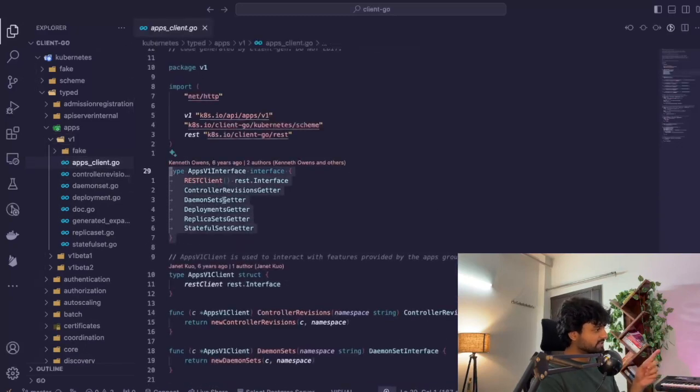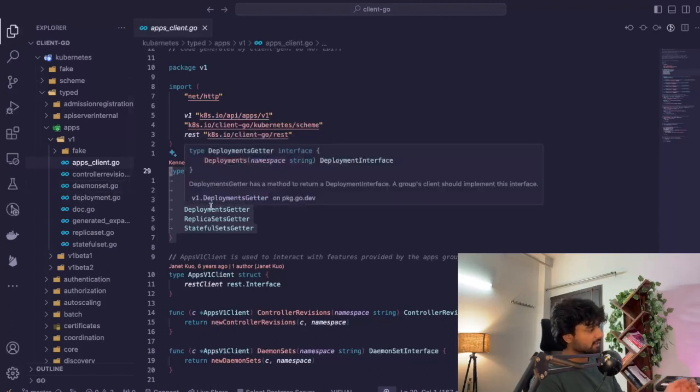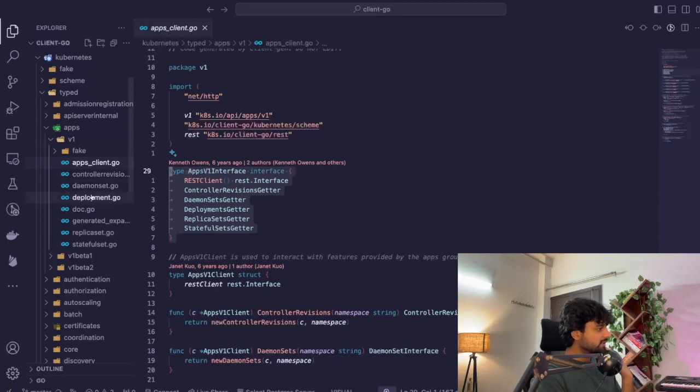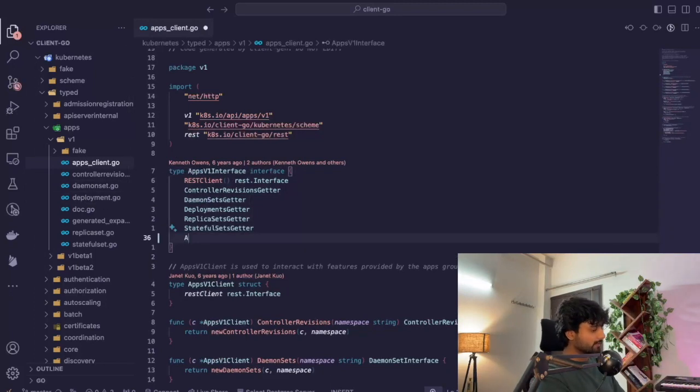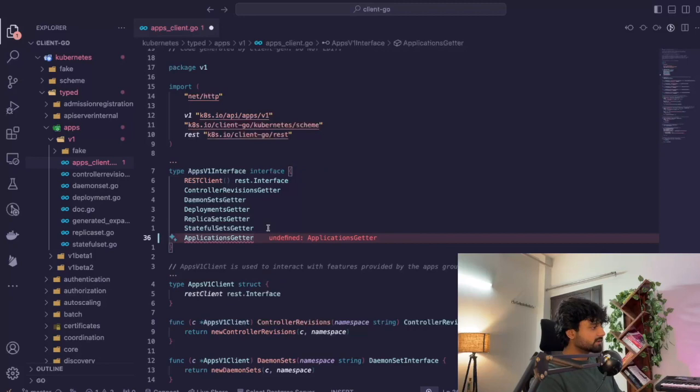have the actual interface defined, and then this daemon set file has the daemon set getter interface, and the deployment file has the deployment getter interface and all that, which means that if I want to have my own new thing, like applications getter, let's just call it applications getter. So I need to implement applications getter, right?